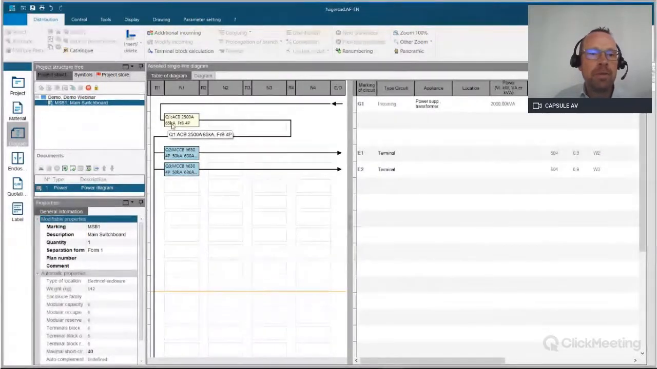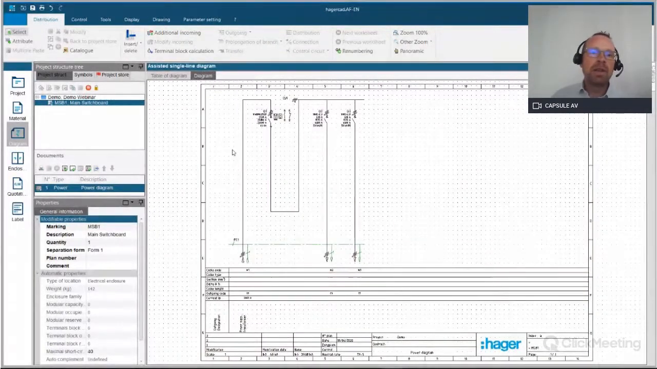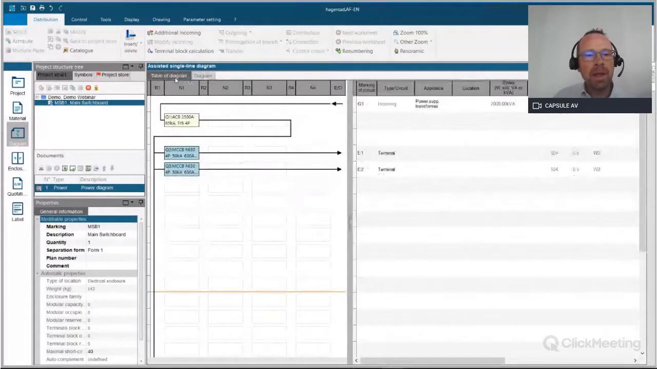So you see I have my incoming supply here. I have the main switchgear, which is the ACB. You can see the information here, ACB 2005 amps. And then I have my MCCBs, 630 amps. You can display the diagram like this. It's a more standard view of the diagram, but in fact, it's exactly the same as what you can see here.